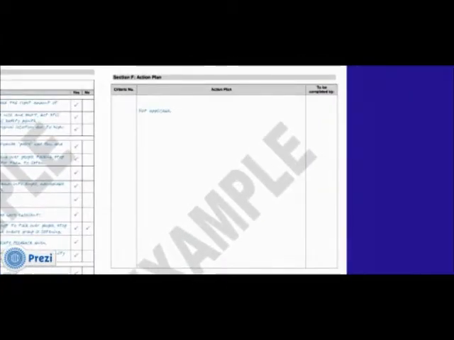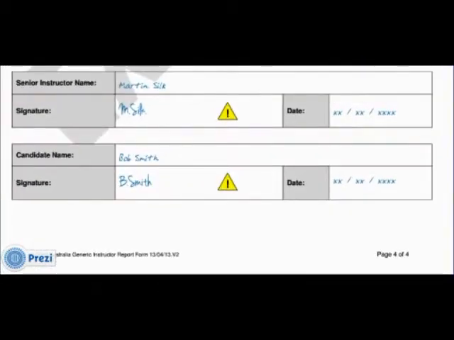Okay, this person does not need an action plan because they're deemed competent. And then it's important to get their signature. Okay, you're signing off saying that all of this criteria has been met, and then they're signing, acknowledging that you've actually gone through that with them.